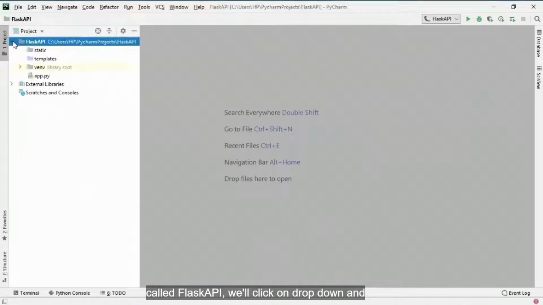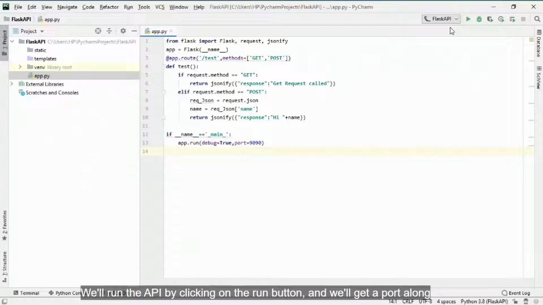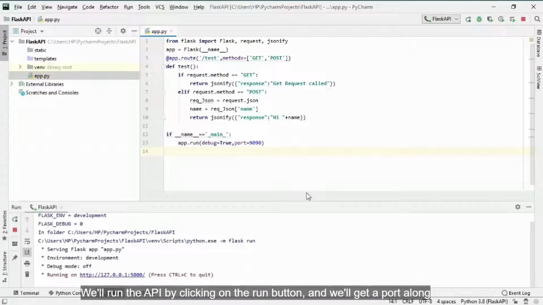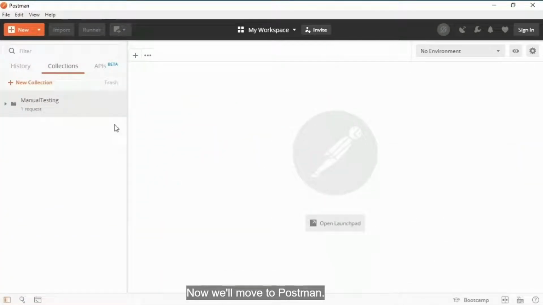We'll click on the drop down and go to app.py and select it. Once you select it, it will load the file in the editor where we have written our first set of APIs. We'll run the API by clicking on the run button and we'll get a port along with the complete IP which we can use to test the API that we have written. Now we'll move to Postman.